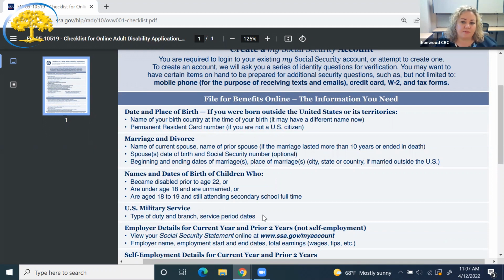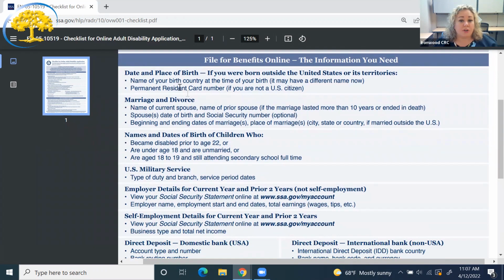But you won't be able to finish the application unless you can answer all these questions. So first things off is you need to know your birth date and your place of birth. If you're born outside of the US, you're going to need your resident card or other paperwork that shows you're a US citizen or that you have residency here.